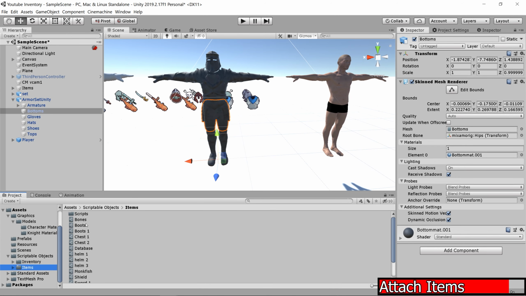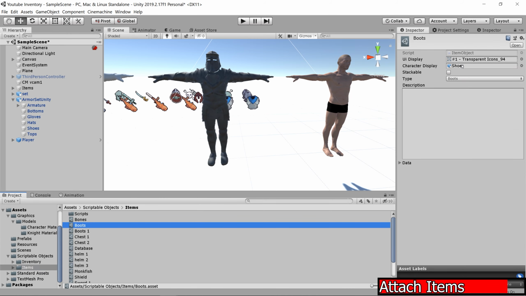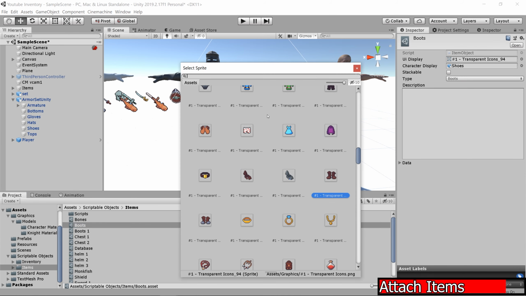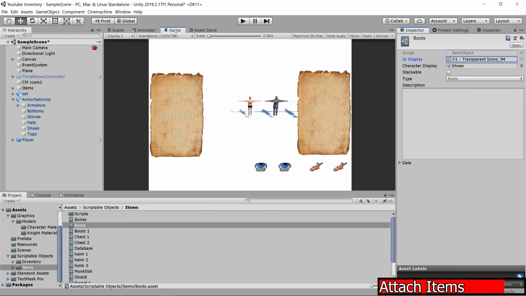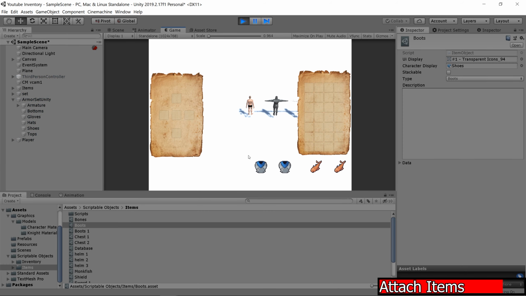Let's set up some items. We have the boots set up already, so I guess let's just test these boots and make sure they work. Let's see what these boots look like. It's the leather looking boots. Let's click play and see if it actually works.